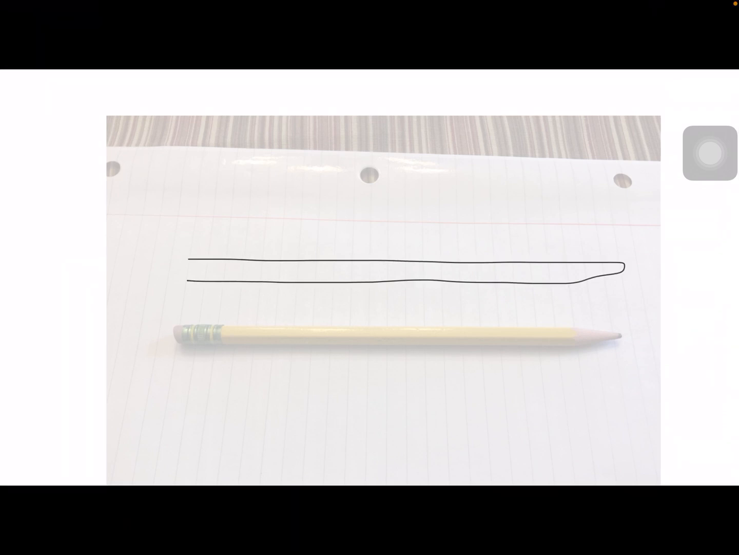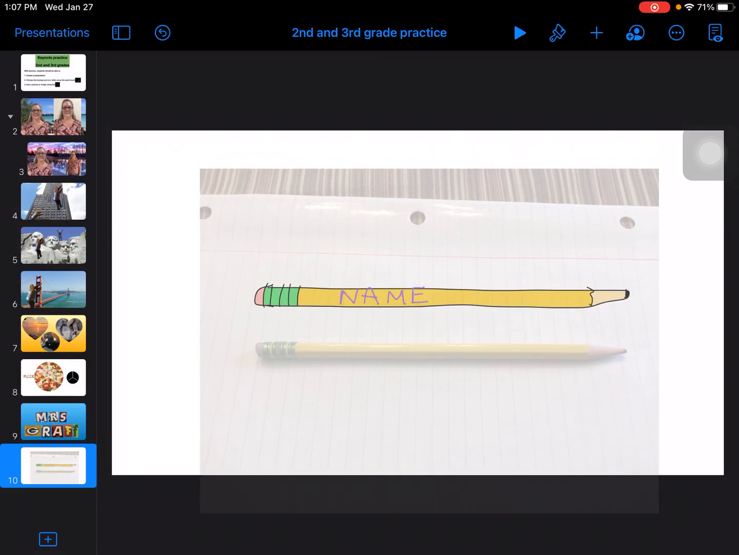So if I hit play, I actually traced that right over the other pencil. All right, so this is how you're going to do it.